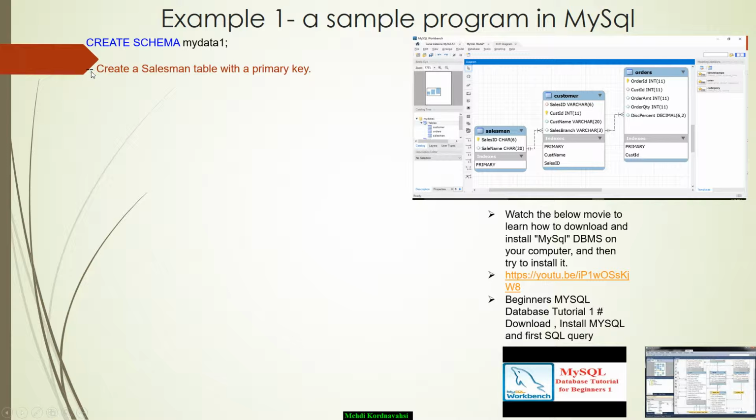In the query line in MySQL, if you need an inline comment, you can add 2 dashes, or 2 minus signs, at the beginning of the line. So this comment is not executable and is just a comment.